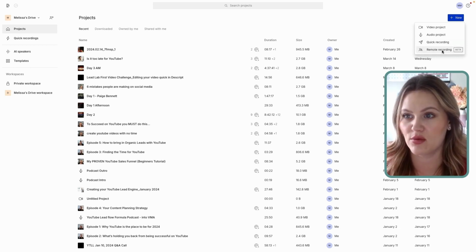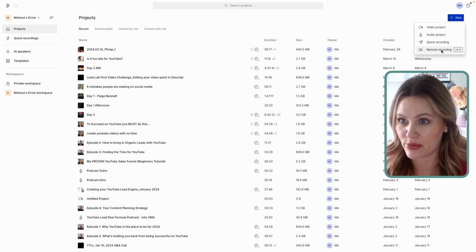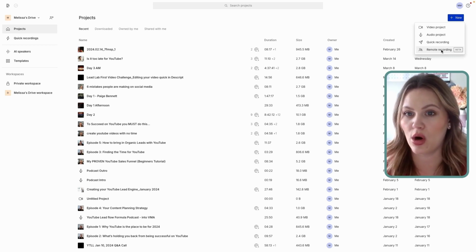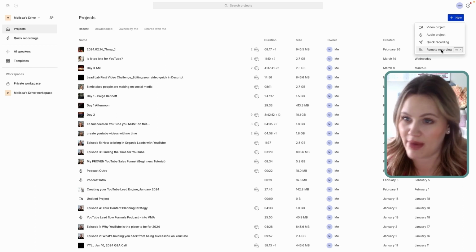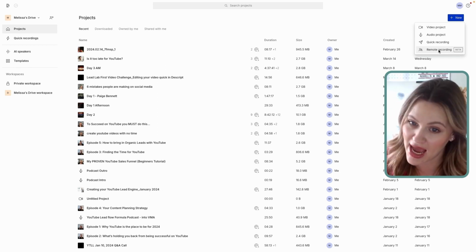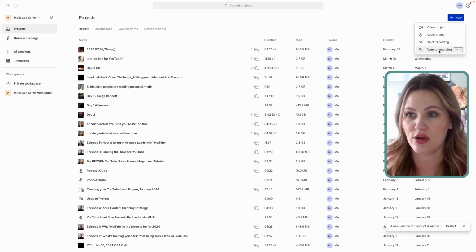Finally, the last option here is remote recording, which allows you to actually create a Zoom-like room with another person and record all together. So similar to StreamYard or Zoom or Riverside, there's a lot of different competitors when it comes to something like this, but it allows you to create video recorded podcasts or anything like that, where there's two people on screen and it's recording both of you at the same time.